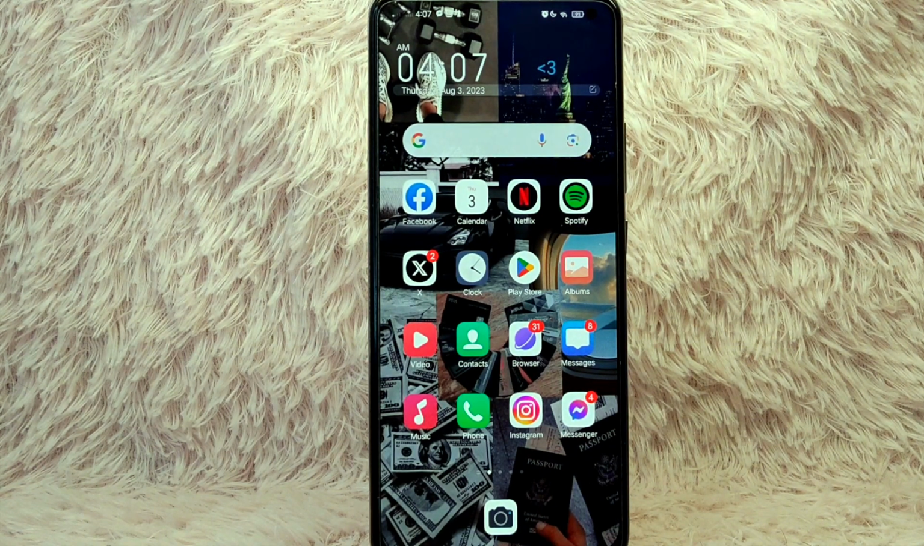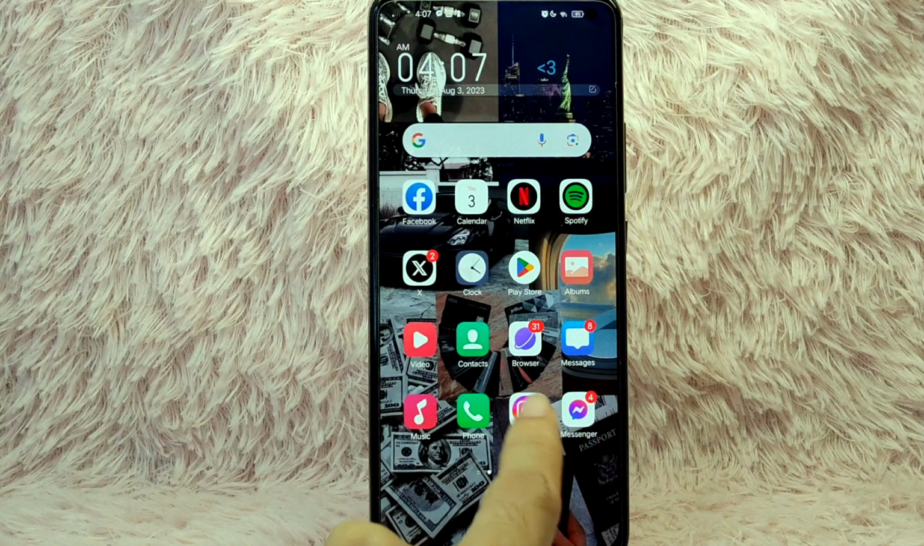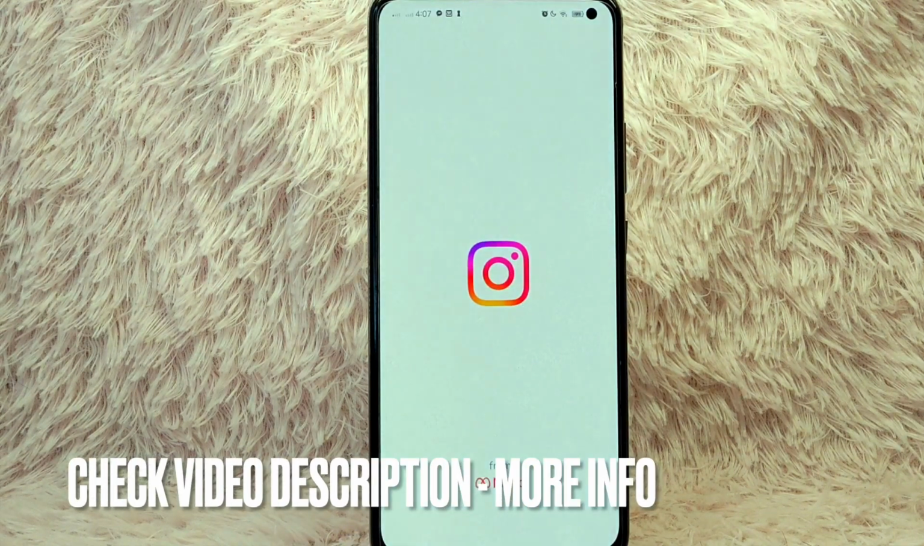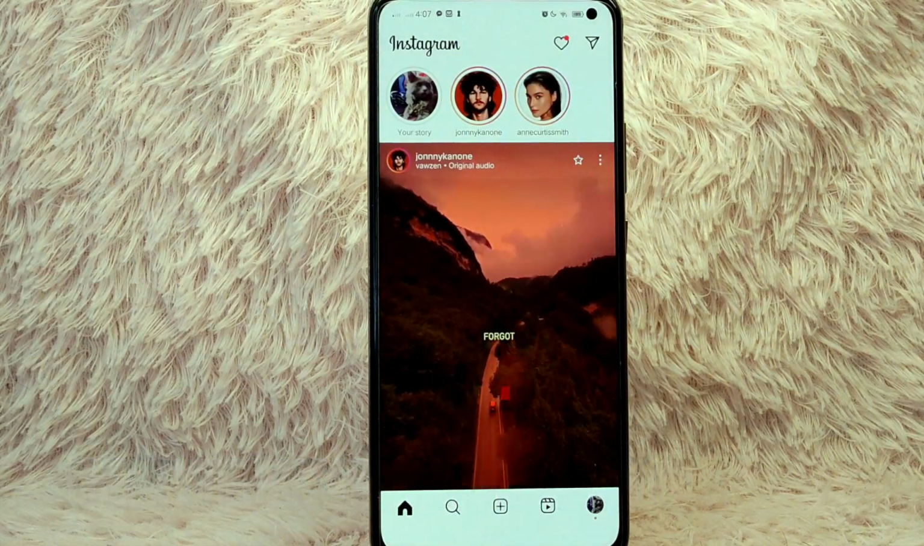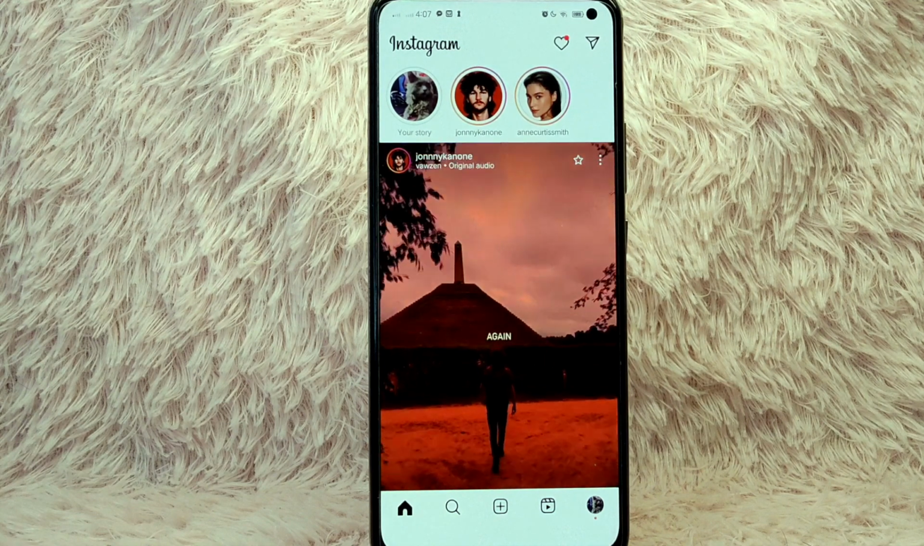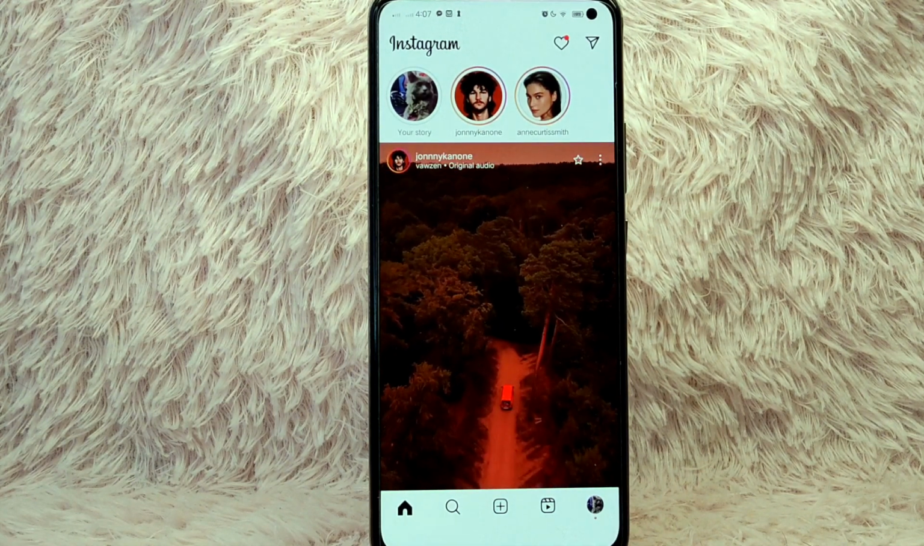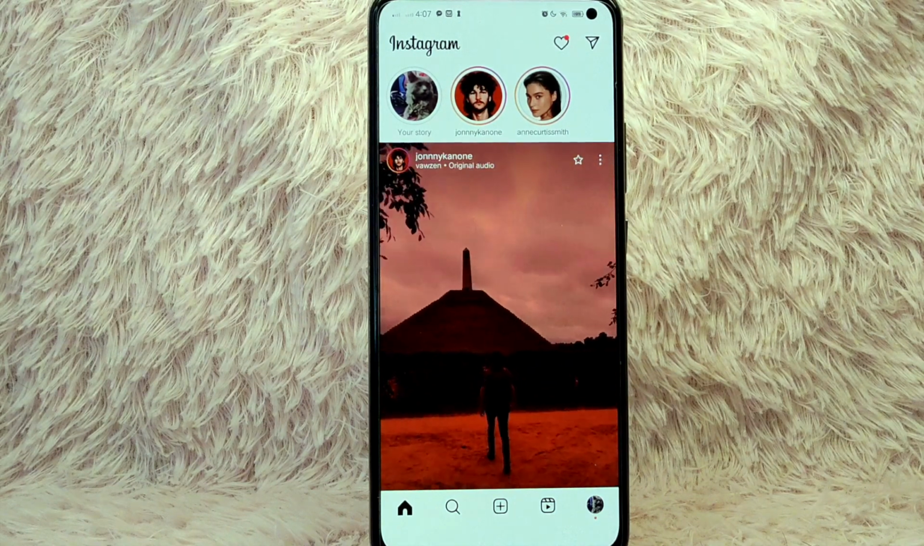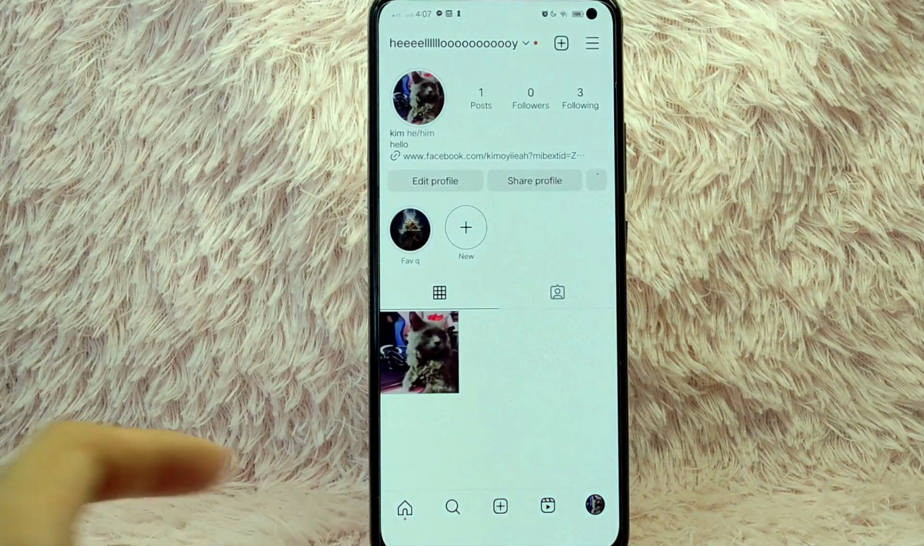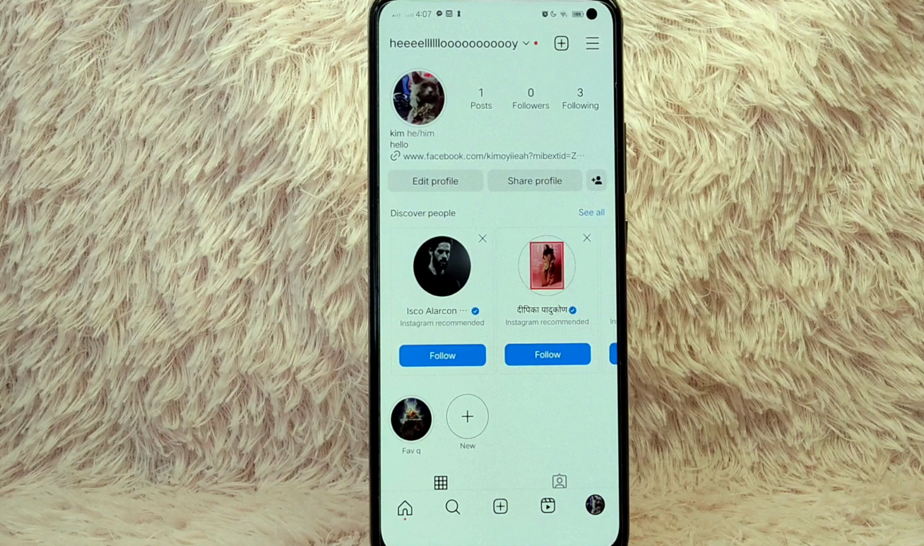First, you need to open your Instagram application and log in with your Instagram account. Once you open it, you'll be directed to this Instagram homepage. And then from here, you'll see your profile icon at the lower right corner of your screen. Simply tap on it and you'll be directed to your Instagram profile.